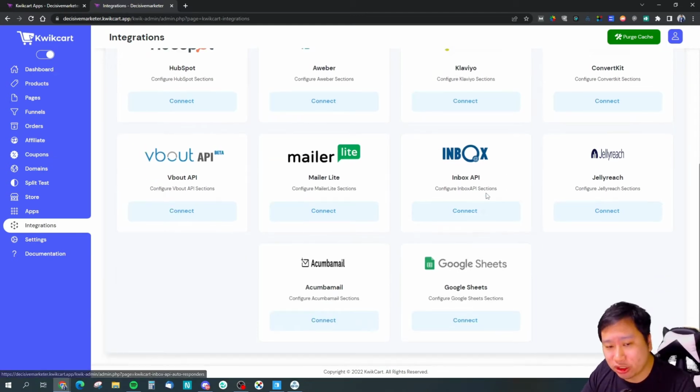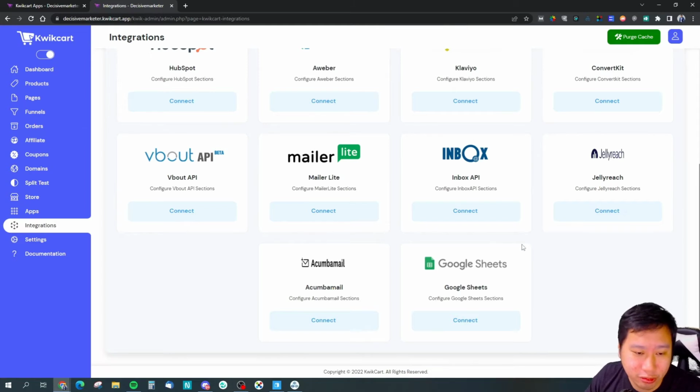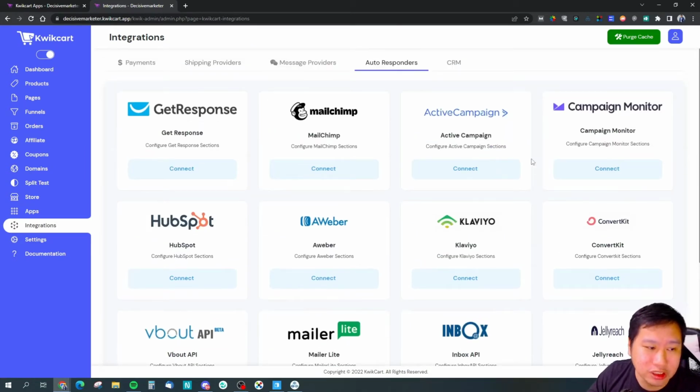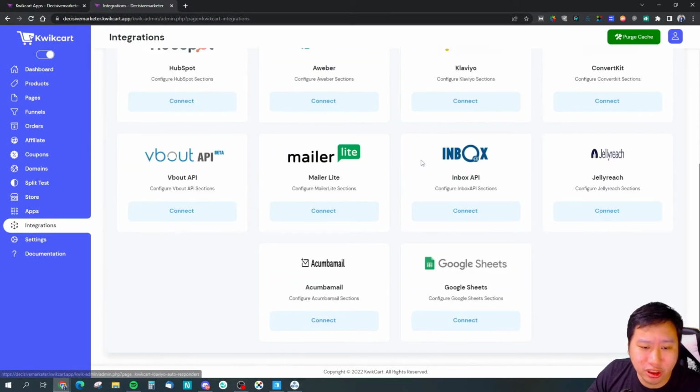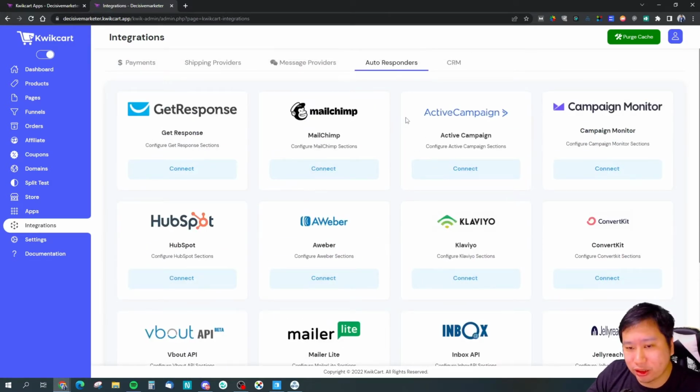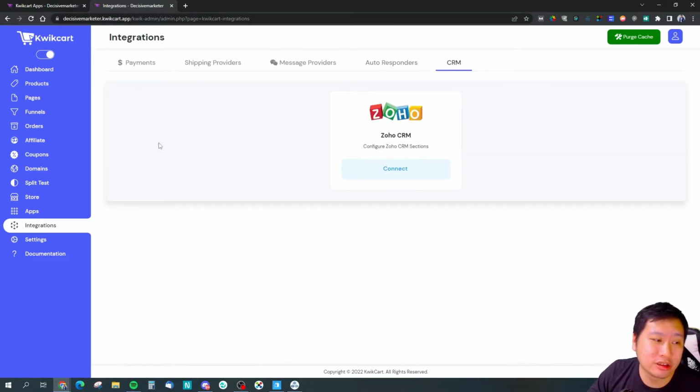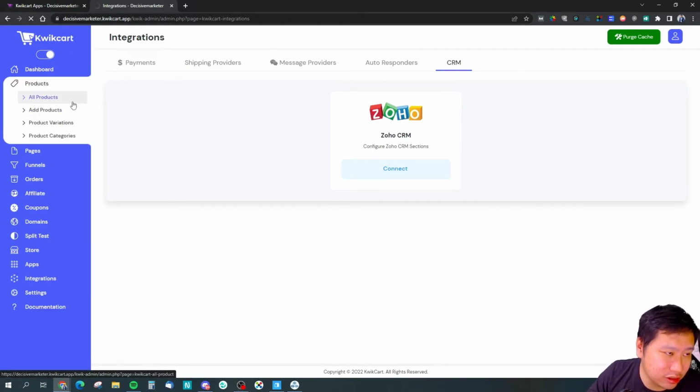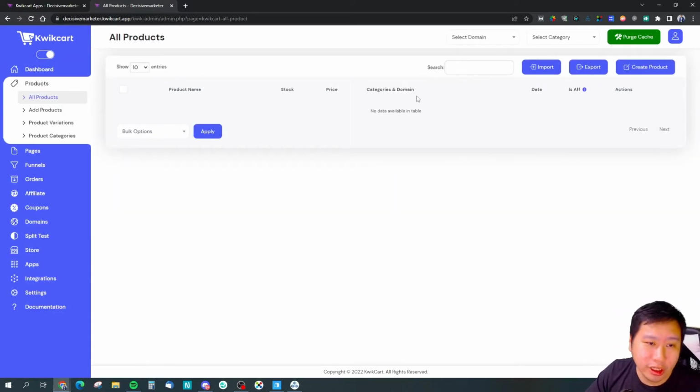And I think Inbox is also pretty good. Jelly Reach as well. Acumbamail, right? So that's also pretty decent, right? So that's what we have for autoresponders. Not a big list, but I think that the important ones are mostly there. And then we've got Zoho CRM. Okay, so you can have that integrated as well. So products. So let's jump in and take a look at products. Right, so we're gonna create a product right here.